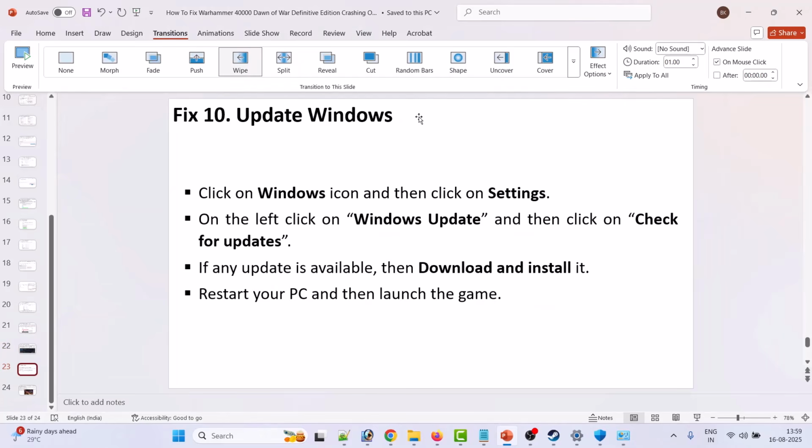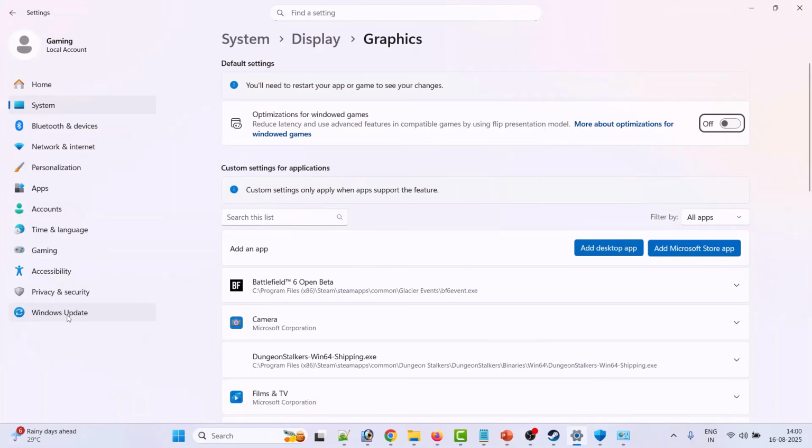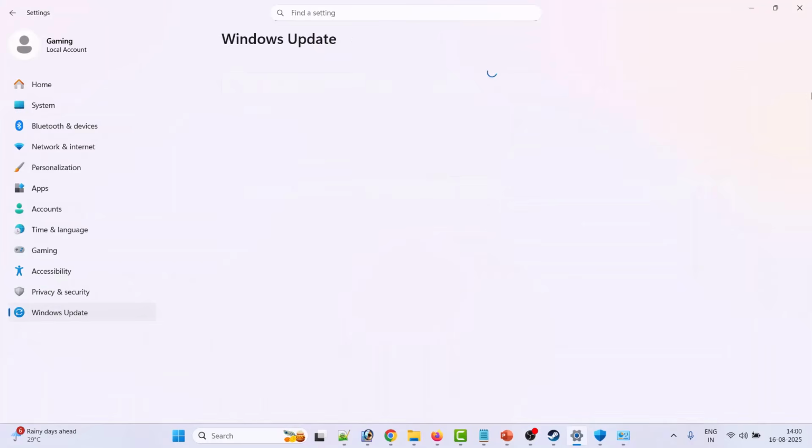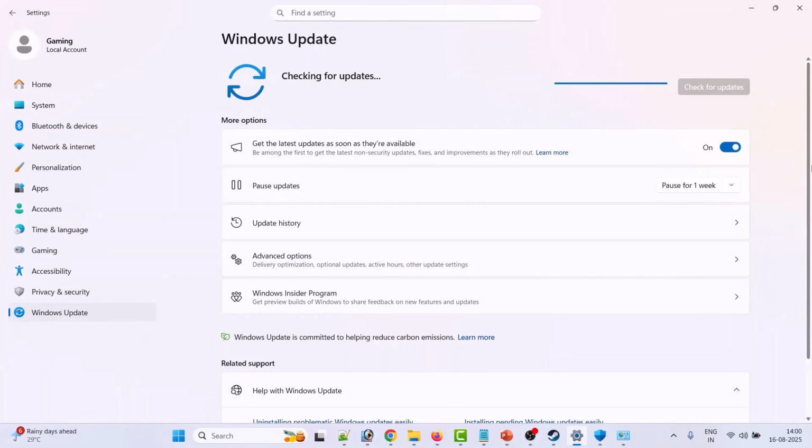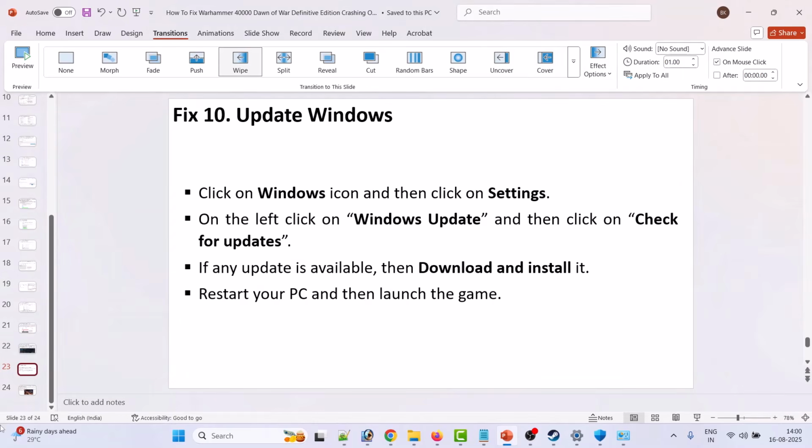10th solution is to update Windows. To do so, click on Windows icon, go to settings, go to Windows update on the left side, then click on check for updates, and if you see any updates available, then download and install all of them, and then you can launch the game and check.